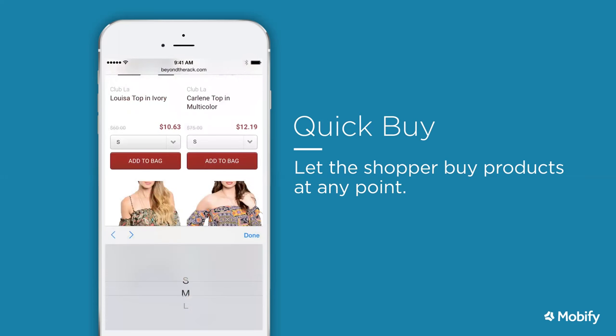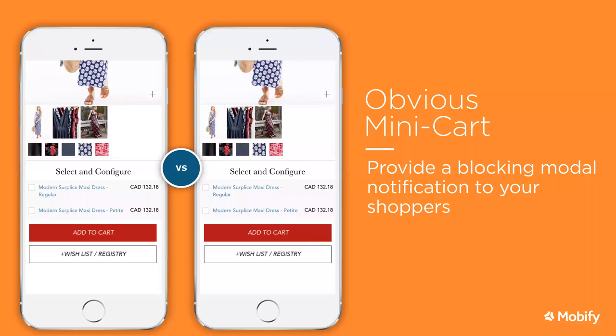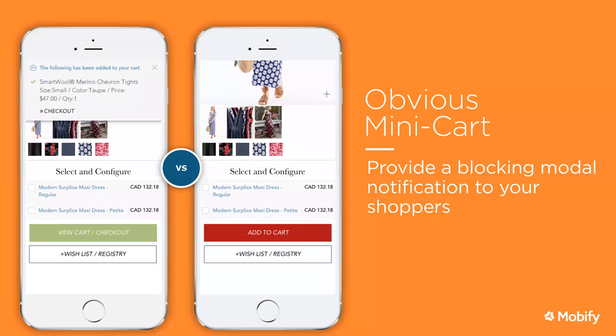Once they've added products to their cart, we need to make sure we give them a powerful mini cart. And often as designers, we get a little bit clever. Here's an example on the right where we have a great animation indicator that a product has been added to your cart. And we give a little drop down indicating that that item has been added and that they can check out. However, it isn't blocking enough. It doesn't force them to consider, do I want to check out now?